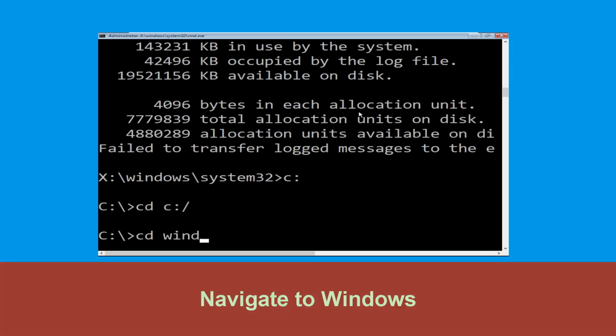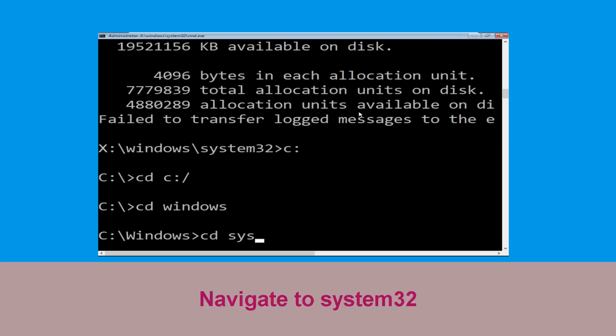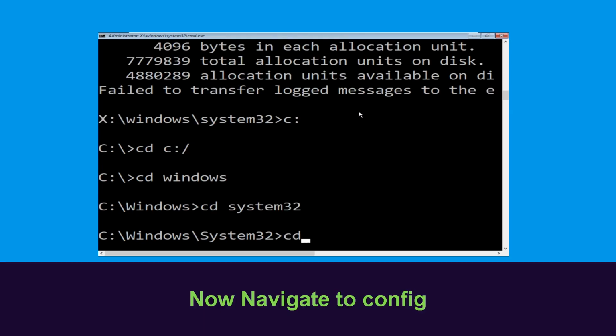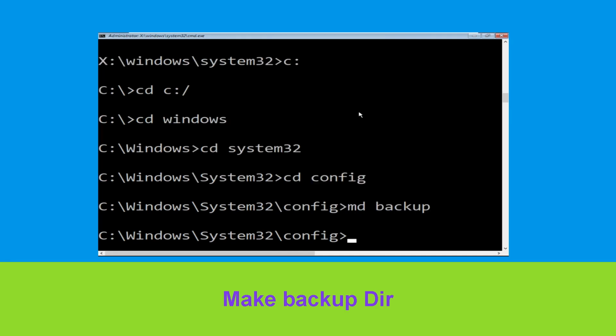Type in cd space Windows and press enter. Now type cd system32 and hit enter. Now type cd space config and hit enter. Now execute this command. Type md space backup and simply hit enter.